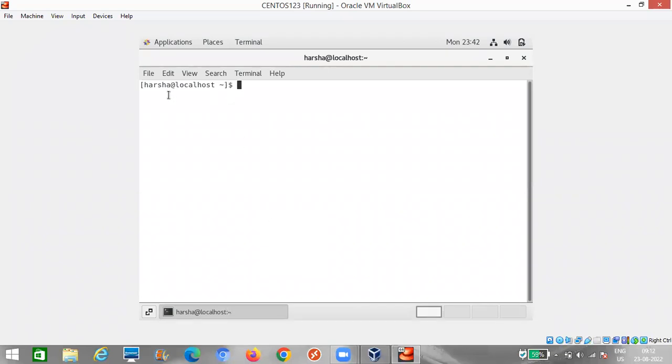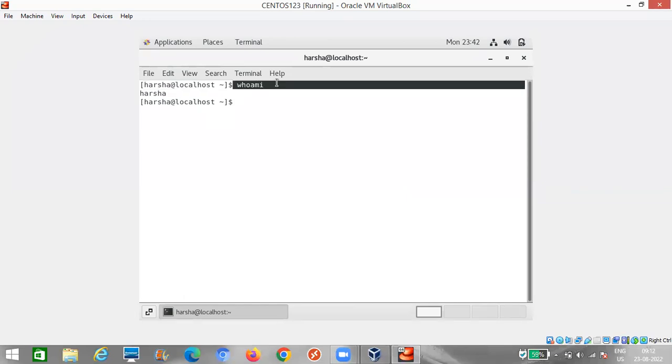After that, by default, it will be logged into the user that you have logged in. My username is Harsha right now. That's why my user is logged in as Harsha. So if I say, who am I? This is the first basic command to know which user you have logged in. Sometimes you can log in with the root user also, right? At that time, you need to know which user you have logged in with. So the basic command which you need to understand is who am I.